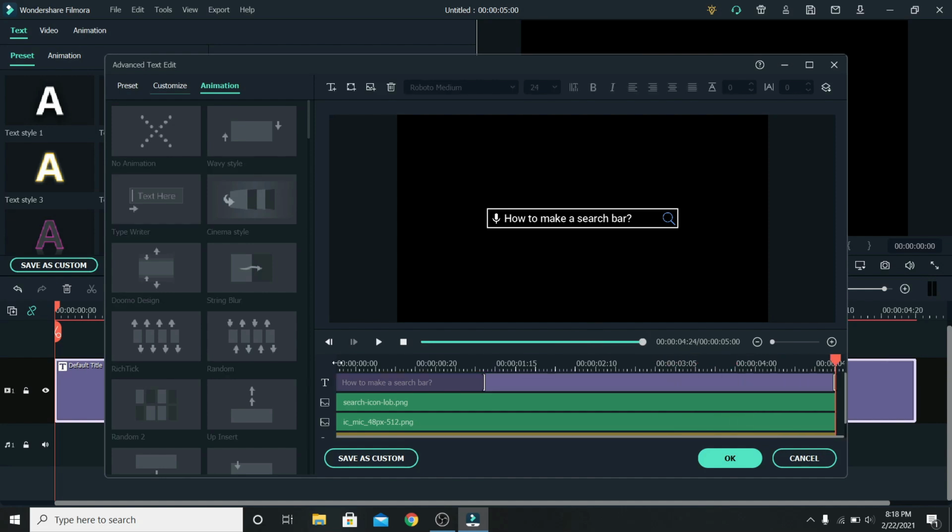Let's adjust the start. For example, you can choose how long you want the typing to happen. So if you want it shorter, extend it to the left. This way the typing happens faster. And if you want it for a longer duration, extend it to the right. So now it will go really slow. I will choose a decent speed, so around here. Let's see how that looks.